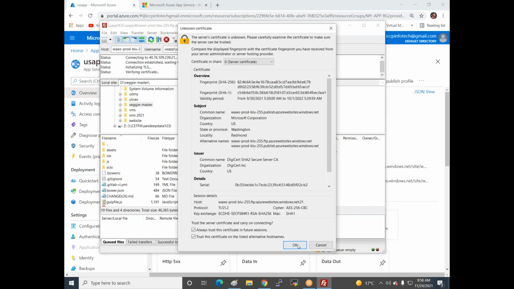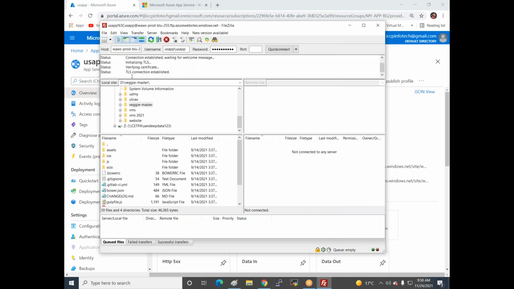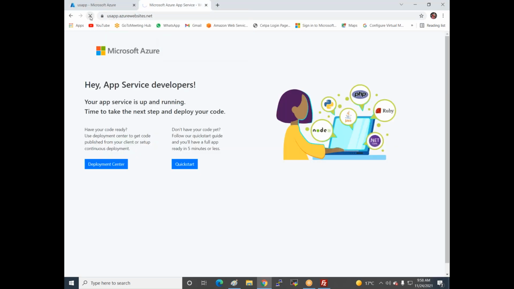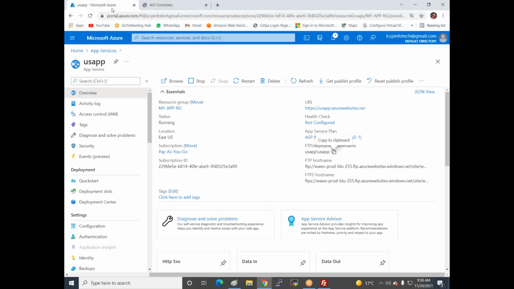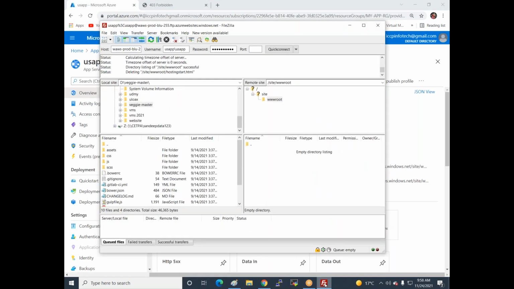When it's connected successfully, the connection is established. Now I'm uploading a website. This is my system, and this is a default page. Now I'm going to delete this default page, and you can see that at this time no website is working. I refresh, and you can see the 403 forbidden error. Now I'll upload my customized website in this app service.